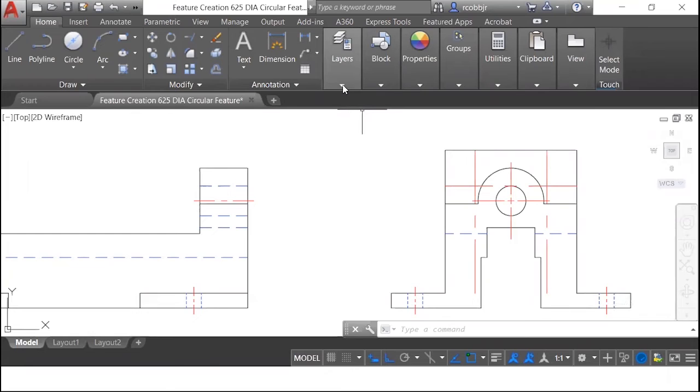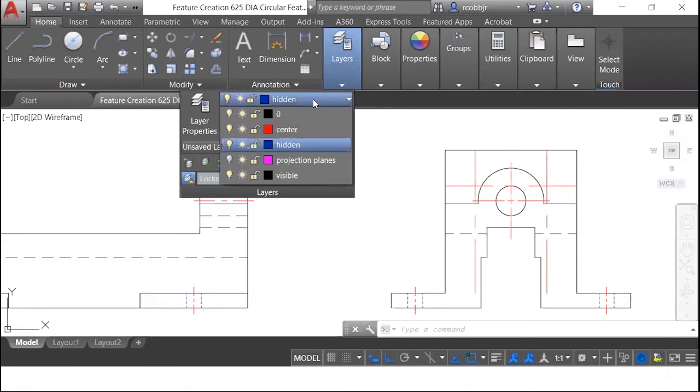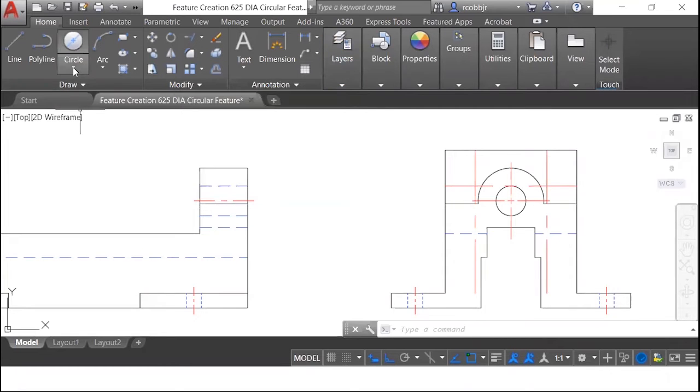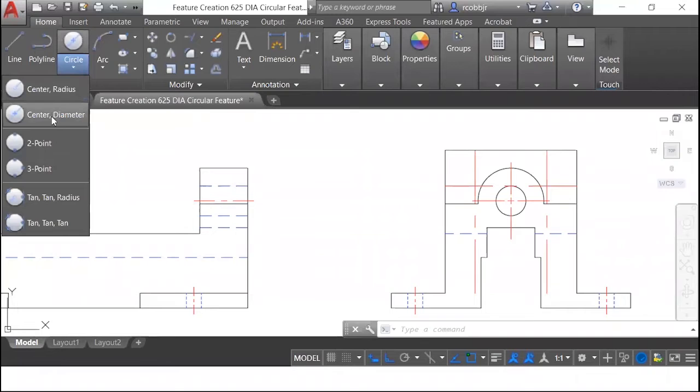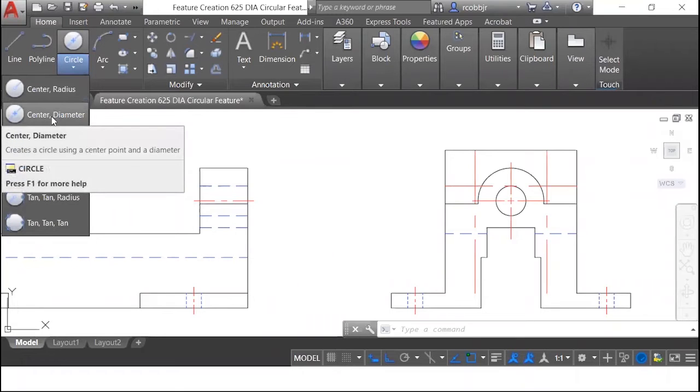In order to draw the 0.25 diameter circles, we will change our layer to the visible layer. Those circles will be visible in the right side projection plane. So we'll change our layer to the visible layer, and we will use a circle with the center and diameter.